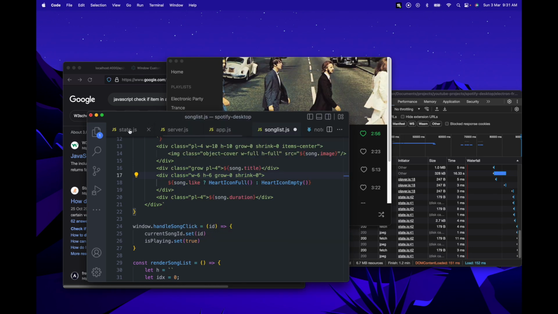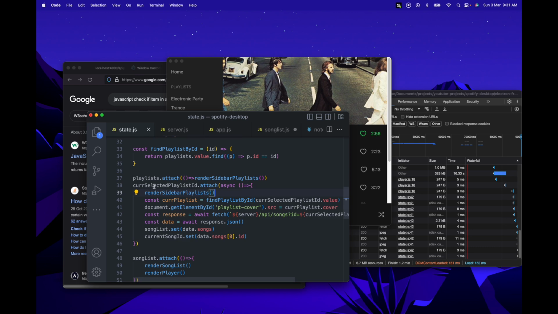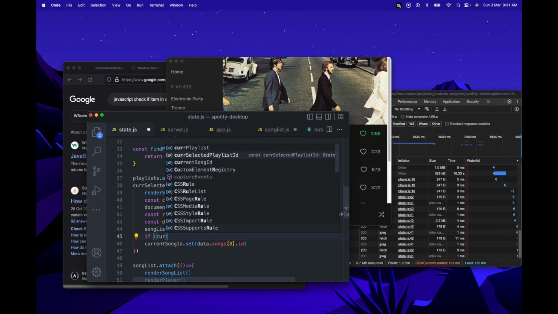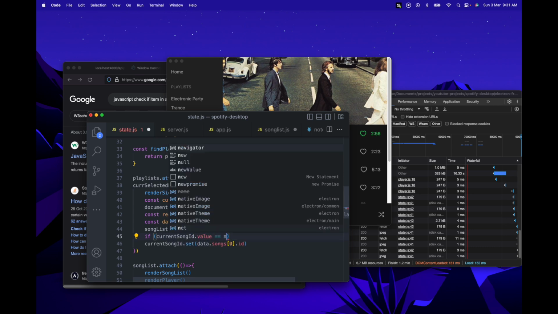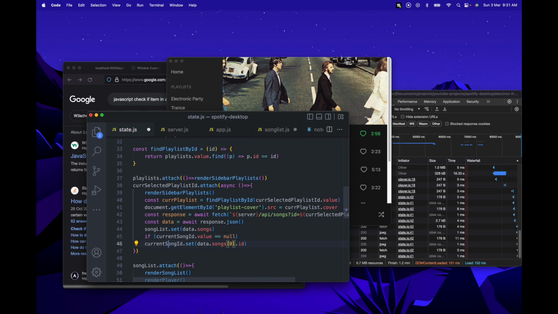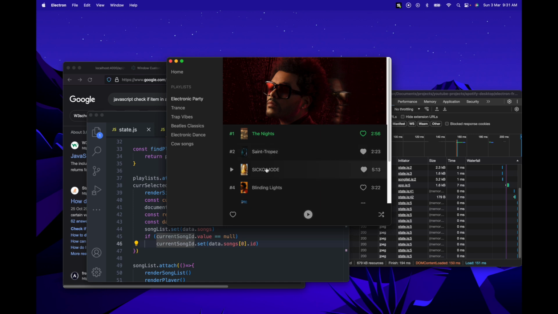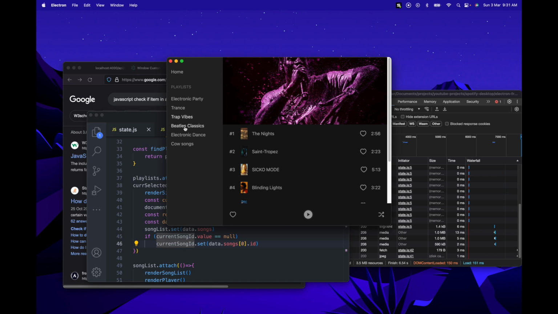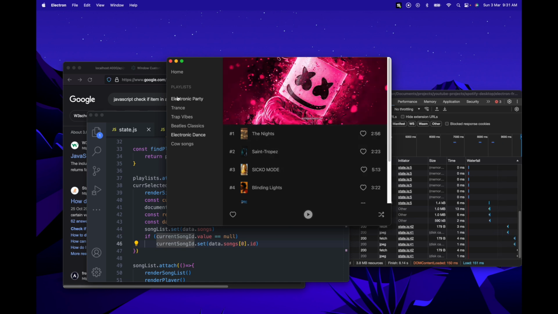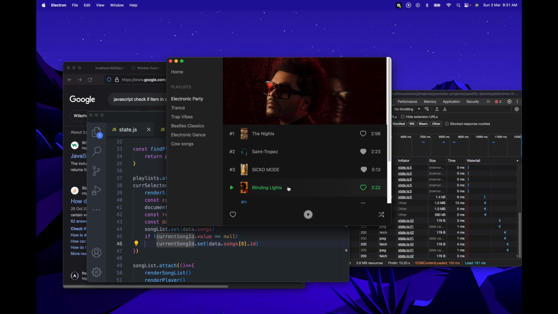There is one more thing. When the current selected playlist ID changes, we only want this to work if current song ID dot value equals null, right? So let's say we are here, we go somewhere else, the first song is not selected, this song is still selected. Awesome.